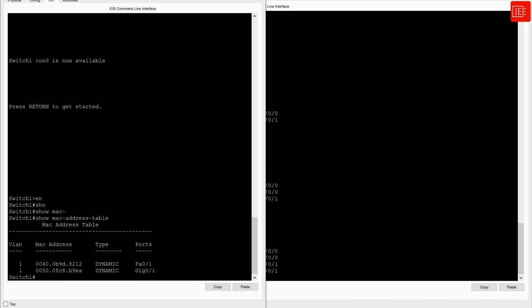Overall, the CAM table allows the switch to make forwarding decisions based on MAC addresses, enabling it to efficiently deliver frames to their intended destinations within the local segment.